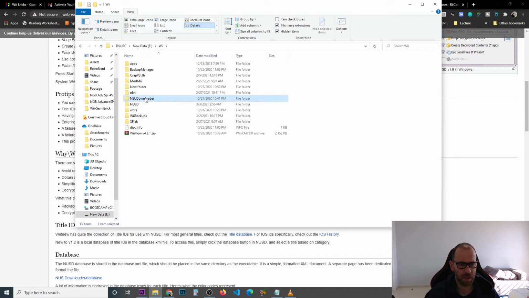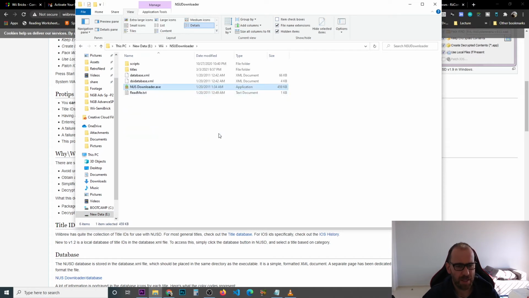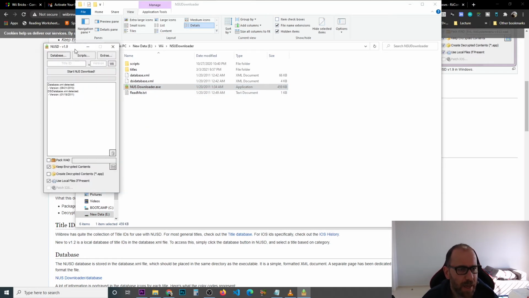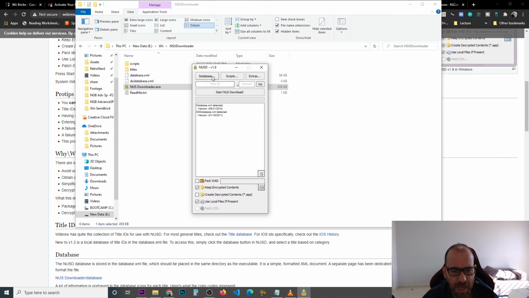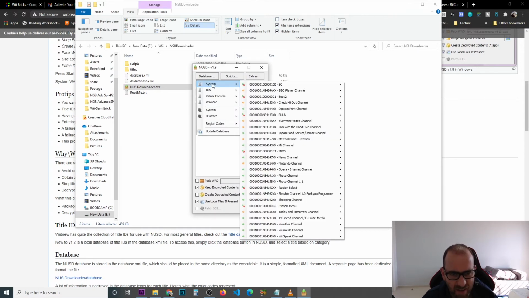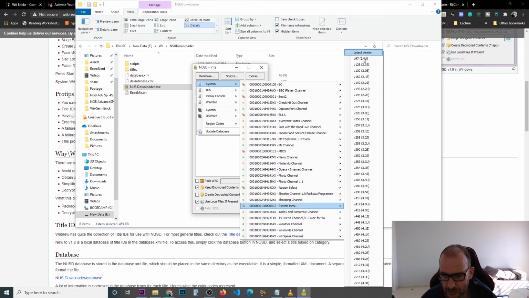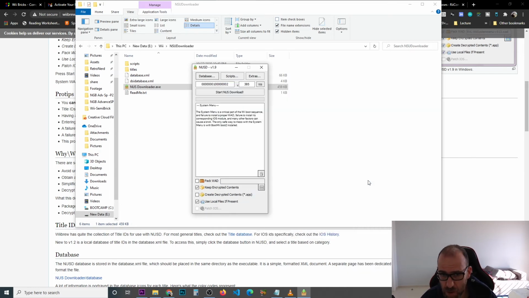So let's go to Wii and NUS Downloader. This is what you get. The nice thing is that it has a kind of database you can choose from. For us, we need something from the system, and it's the system menu. You can choose any system menu with any version. For us, it's 3.4U. So you choose this, and you tell it to pack the WAD, so it's a WAD file.